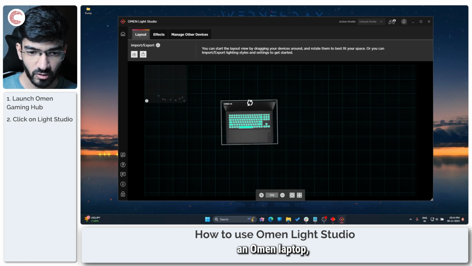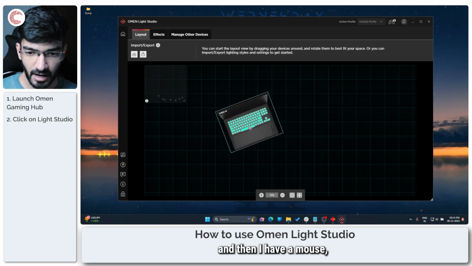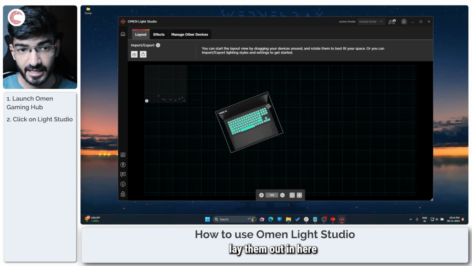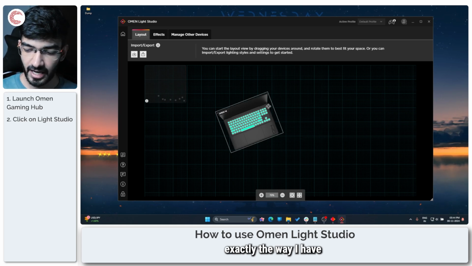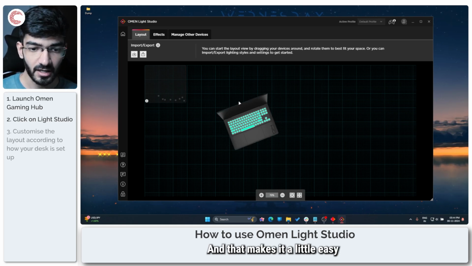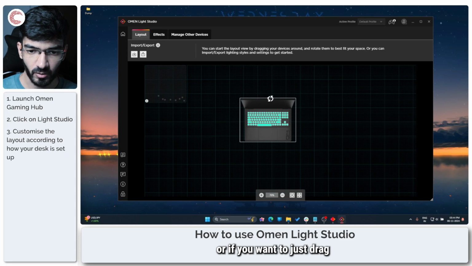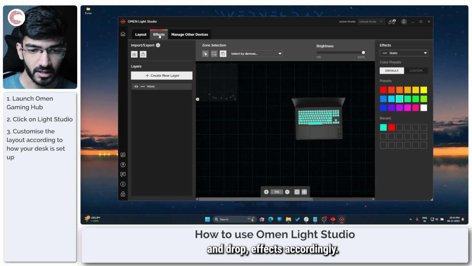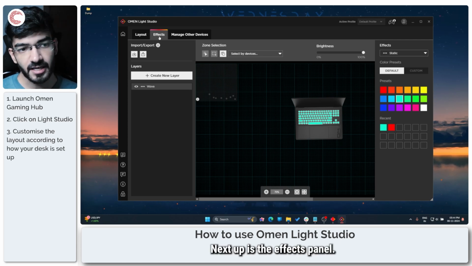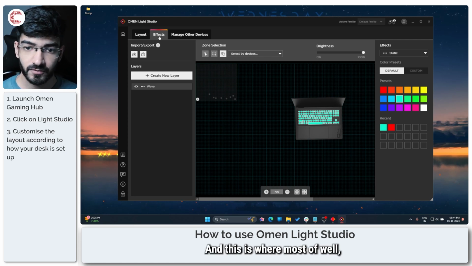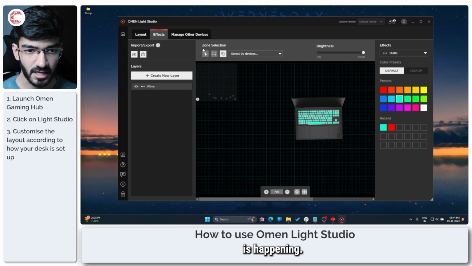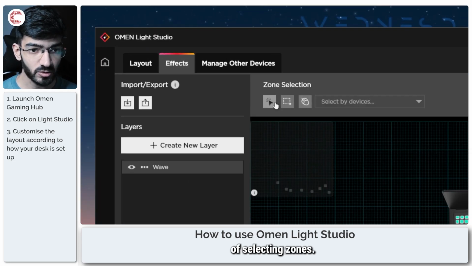So if I have, let's say, an Omen laptop, and then I have a mouse, I can lay them out in here exactly the way I have laid them out on my desk. And that makes it a little easier to apply effects if you're going quickly or if you want to just drag and drop effects accordingly. Moving on, next up is the effects panel, and this is where most of, well, all of the effectiveness is happening. You have three ways of selecting zones.